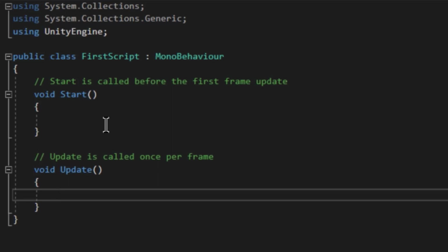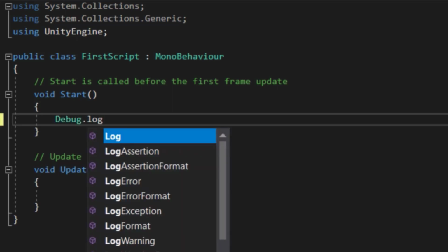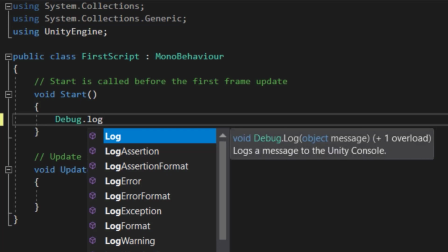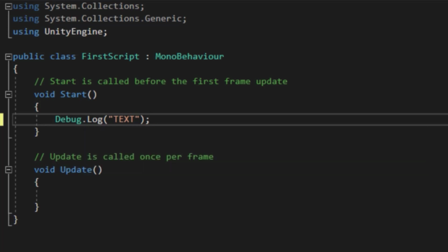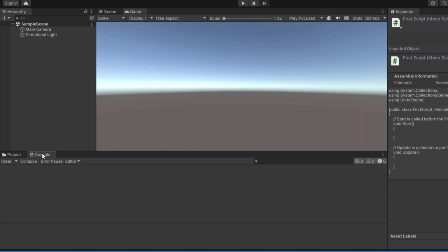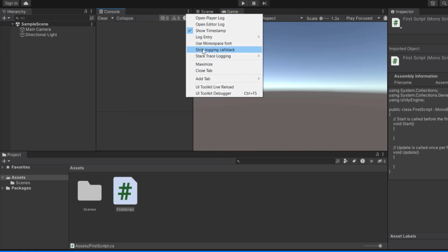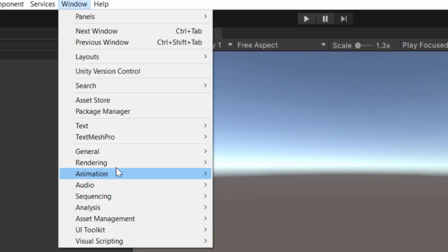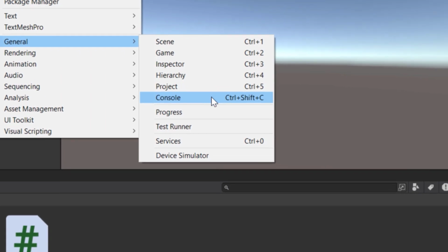Now to understand it better, let's use another built-in Unity function. It's called debug.log. Debug.log is the most useful function in programming. You write it, give it a text, and when you run your game, you see that text in the console panel. But if for any reason you didn't see console panel in your Unity panel, simply do this. Go to Windows, General, and click on Console to see console panel.